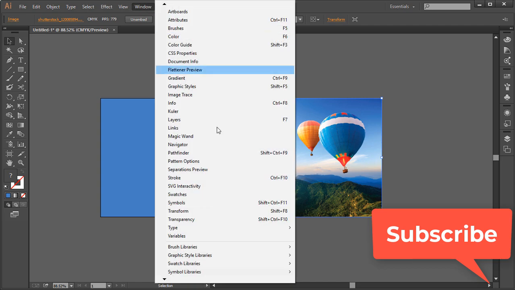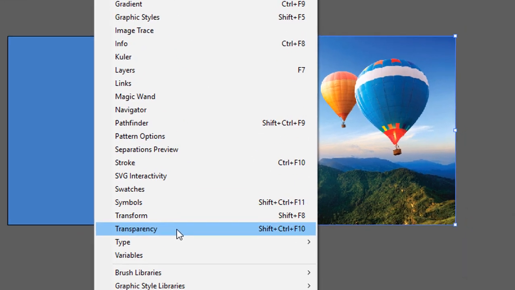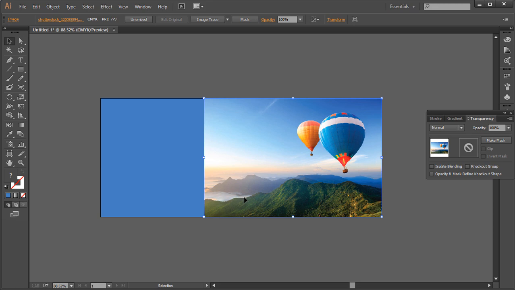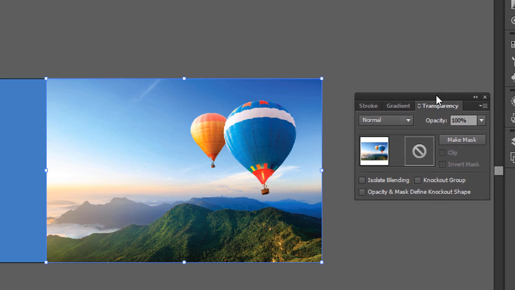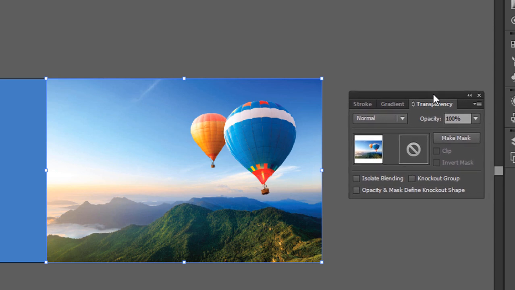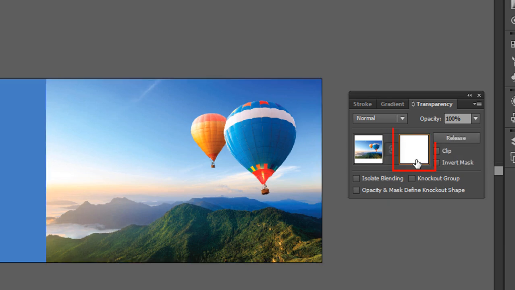Go to the Window menu and click on this option, Transparency. Now the transparency dialog box will open in front of you. You can see a few options here. Click on the Make Mask option. Select this white box and click on the Clip option.